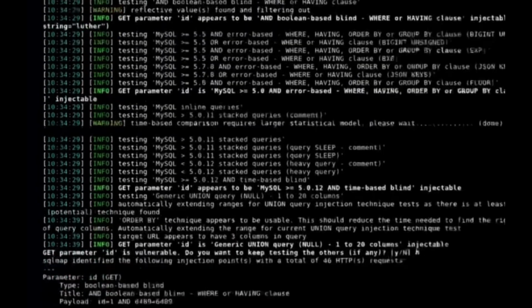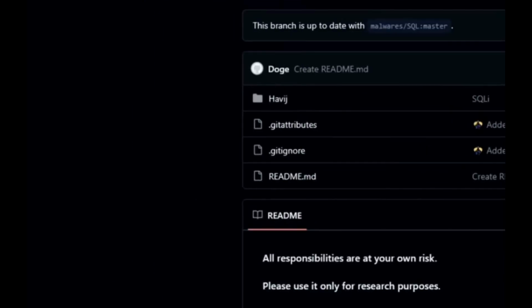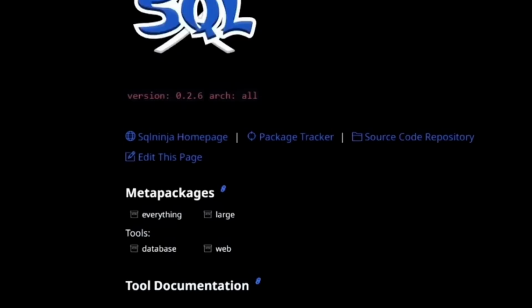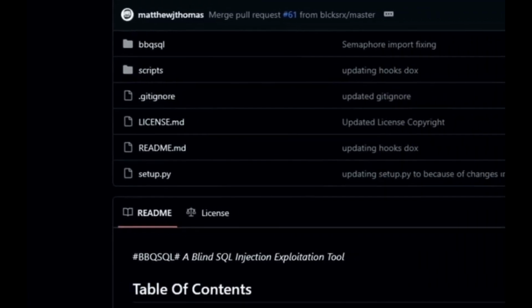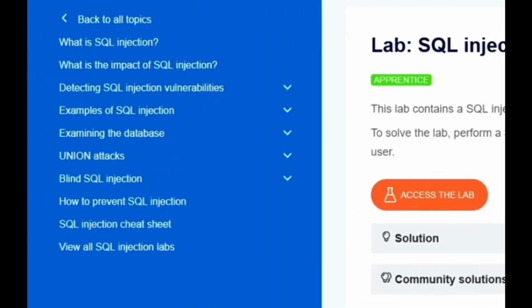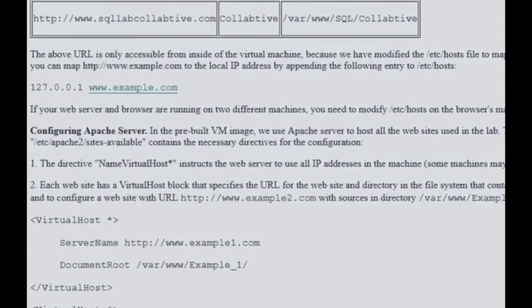If you're feeling paranoid, as you should be, there are tools to help you identify SQL injection vulnerabilities before hackers do. SQLMap is like a hacker's best friend but can be used ethically to test your own systems. Havij, jSQL Injection, SQLNinja, and BBQSQL are other tools that let you simulate attacks to strengthen your defenses. For hands-on practice, platforms like TryHackMe, PortSwigger Labs, and various SQL injection labs provide safe environments to learn how SQL injection works. Understanding SQL injection is crucial for anyone working with web applications.